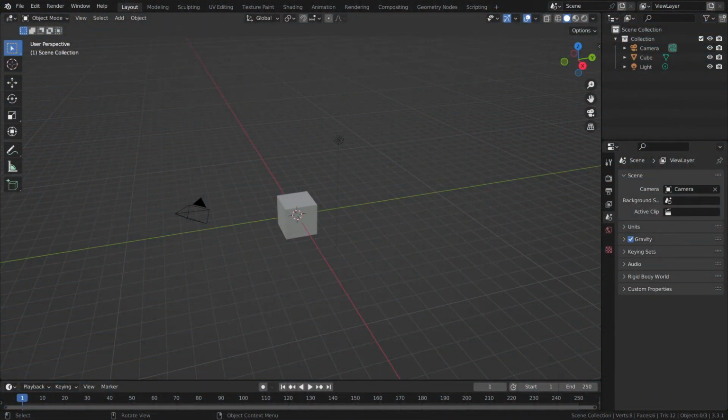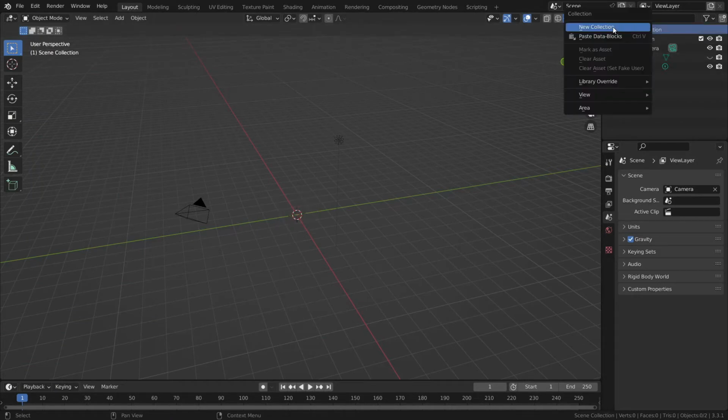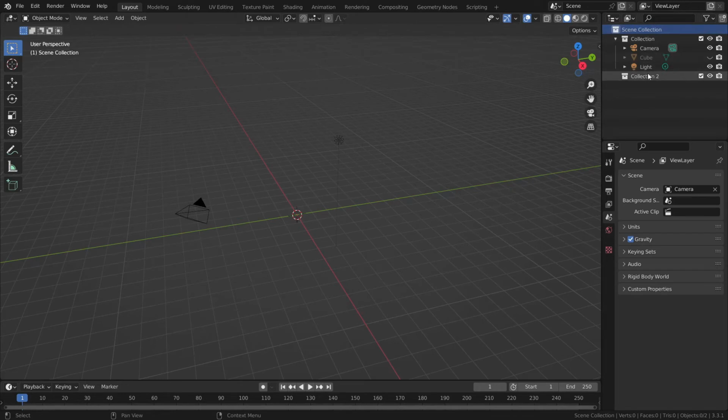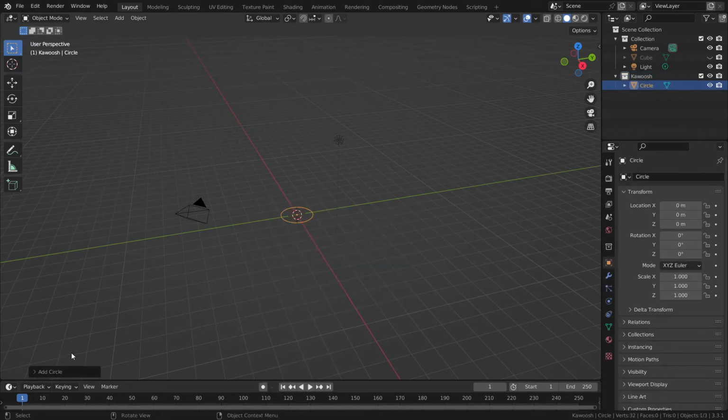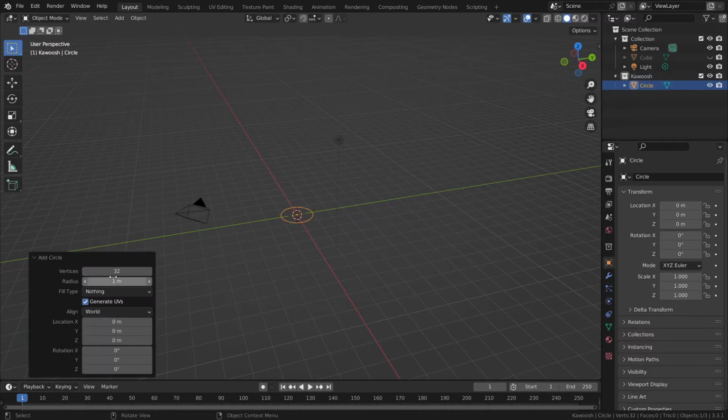So first thing we will do, just hide the cube, don't delete. We will add a new collection. Let's call it Kawoosh. Now we will create the easiest part of the Kawoosh. We will add the circle, Shift A, circle. Go here, add circle, change this to 48.